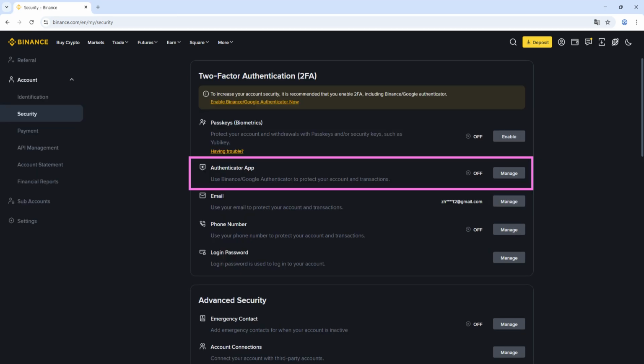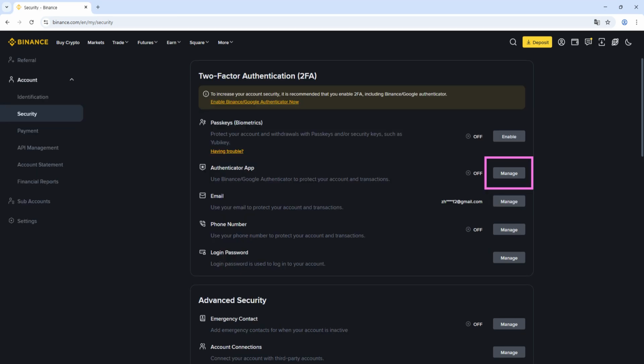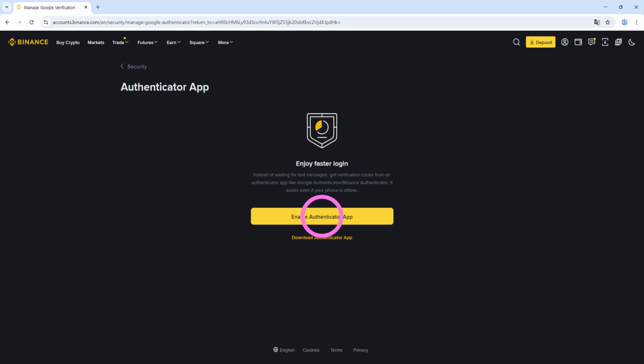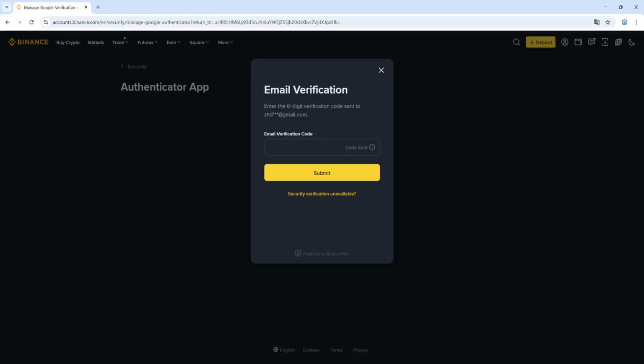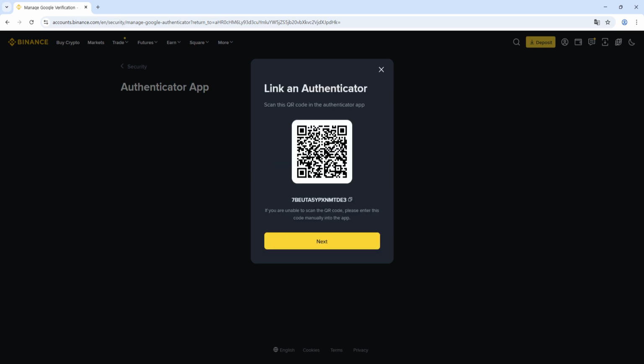To activate the Authenticator app, click the Manage button next to it. Then click the Enable Authenticator app button below. If a verification code is sent to your email or mobile, enter the verification code that was sent. Then an Authenticator link pop-up window will appear.